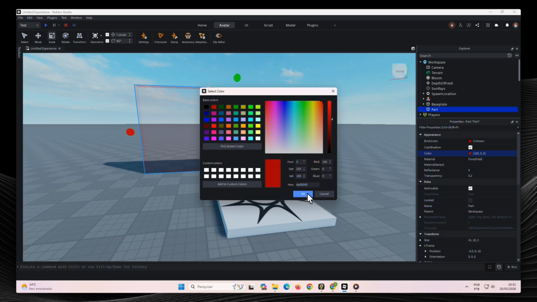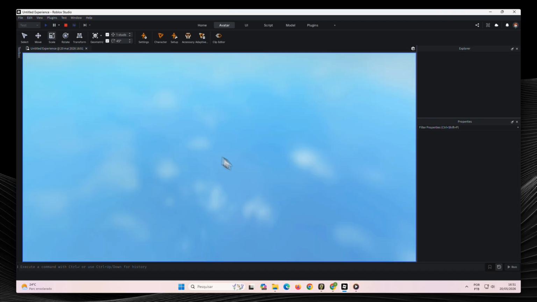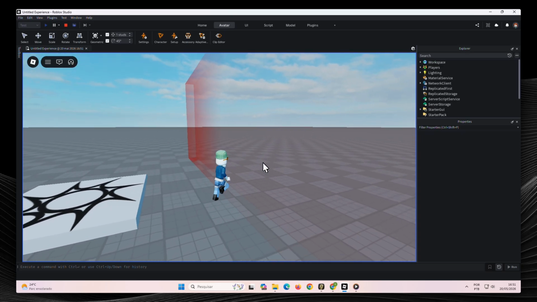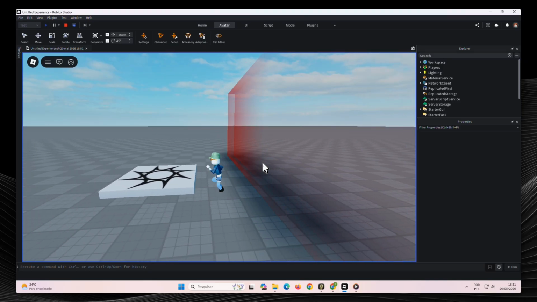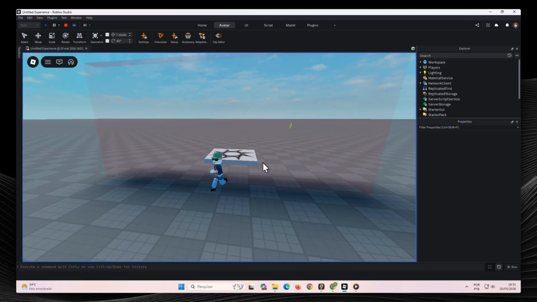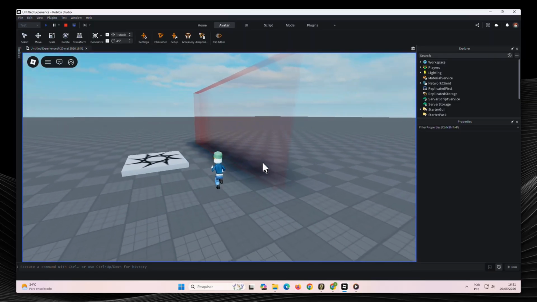Once you click play again, you'll see that instead of an invisible wall, you now have a glowing force field barrier that players still can walk through. This can make your game look much more polished and interesting, especially if you're creating different levels, restricted areas, boss fights, or progression systems. And that's how you create an invisible wall in Roblox Studio.